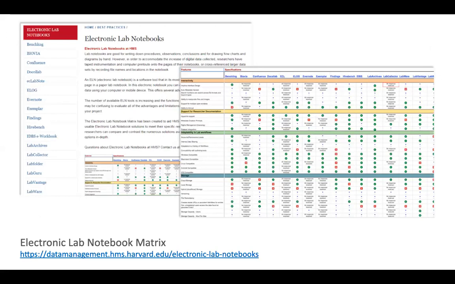But the number of available ELN tools is increasing. There are a lot out there. So you can use this nice matrix on our website to help you compare and contrast many of the solutions that are available. And you can go in depth on individual platforms as well. The goal of this matrix is to help you identify a platform that works for your lab group to meet your research needs.